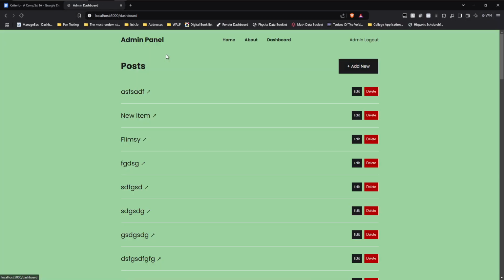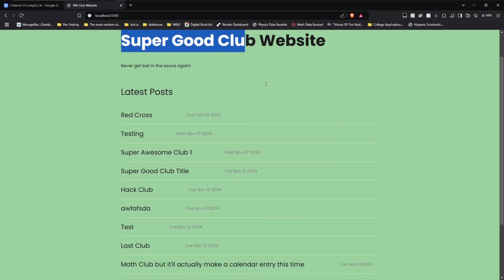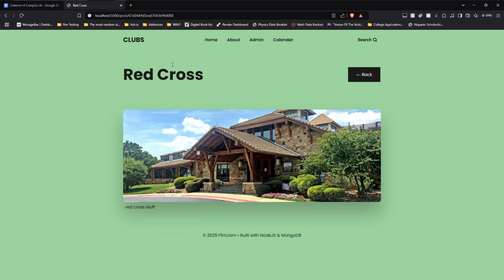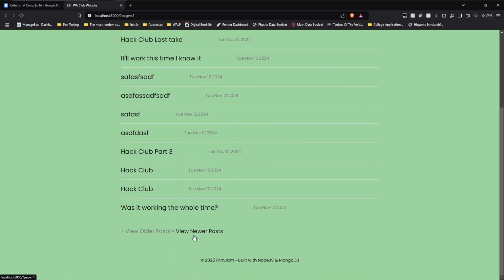Alright, so let's go to my page, my Supergood Club website. Let's take a look. So here we have a club. This is Red Cross Club with their Red Cross logo image and their Red Cross description. All the clubs are like this. We can view every single club on here.